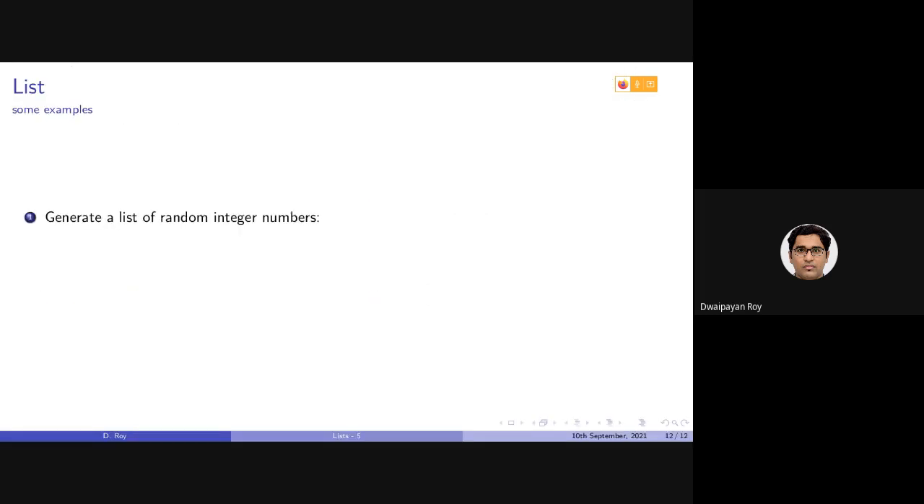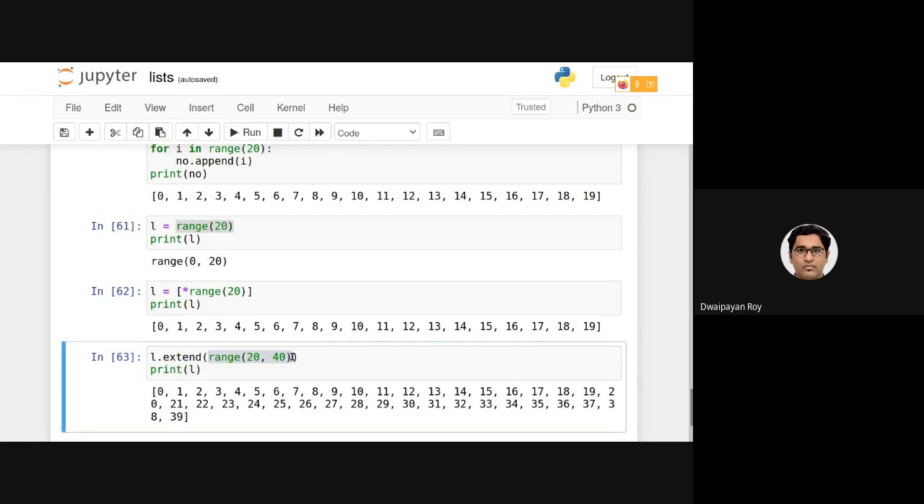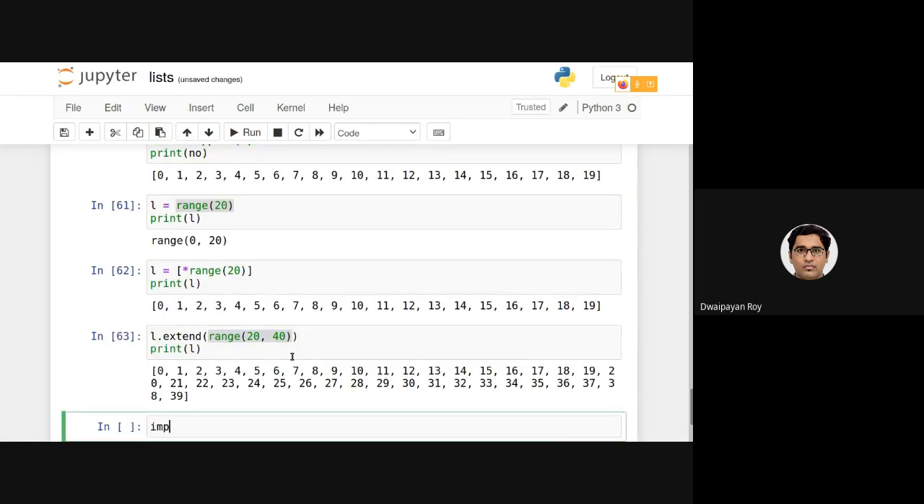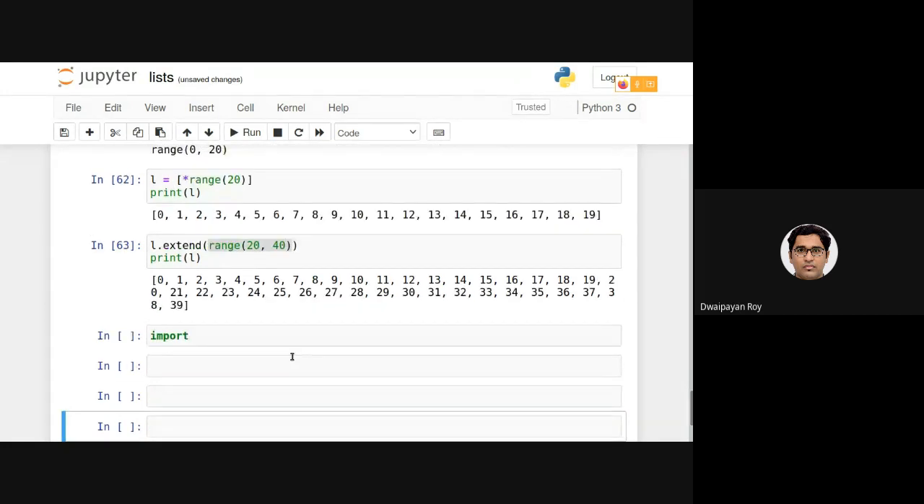So we will be ending today's class with some examples. Let's generate a list of random numbers and put them in a list. It's a very easy program. I hope you will be able to write it yourself as well. For the time being, let's write that quickly.